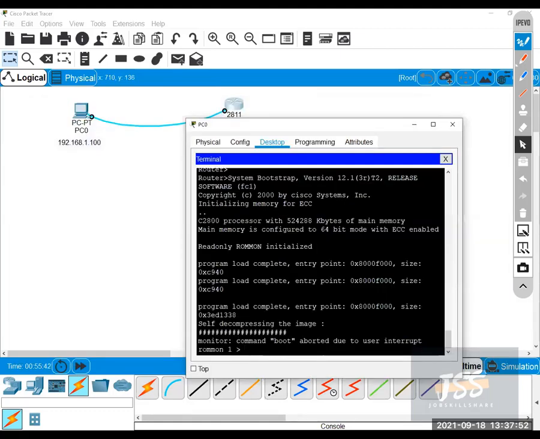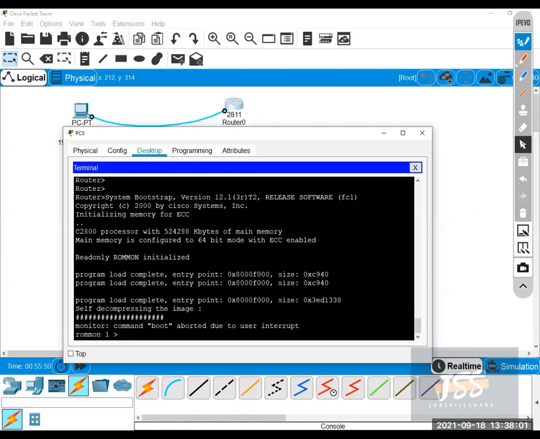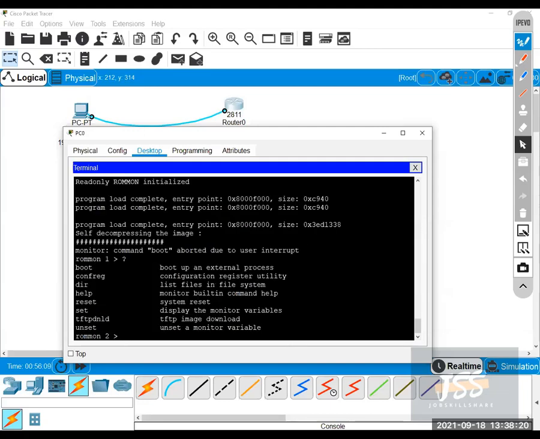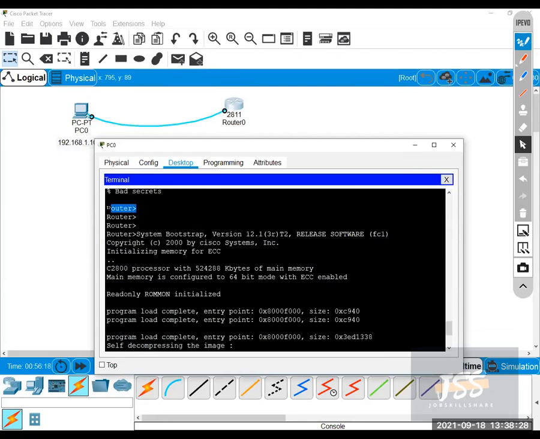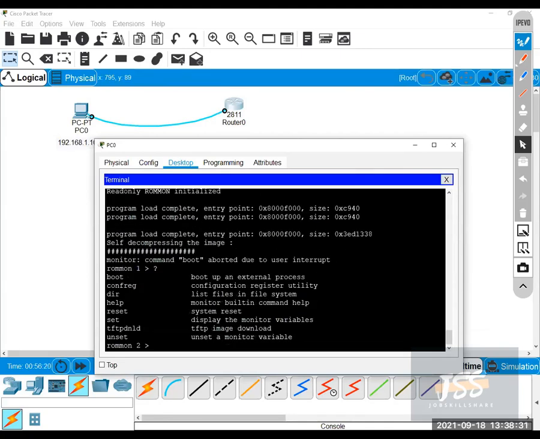We have reached what? ROM monitor mode, which is basically just like a safe mode. This is different from the IOS command line. That is totally different. To check what commands it has, you have to press question mark and you can see what we have currently here. The commands will not run the same way that we run in IOS in the router. This is a separate thing.